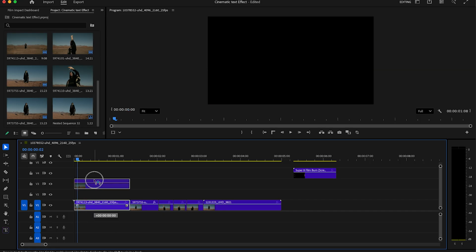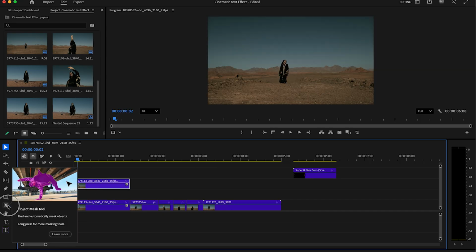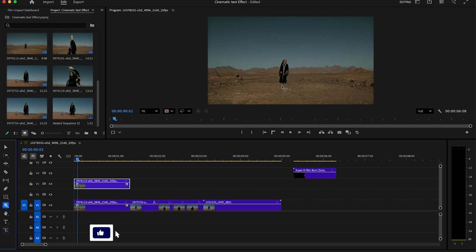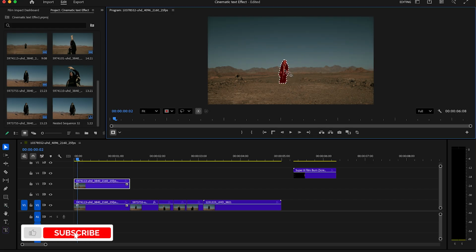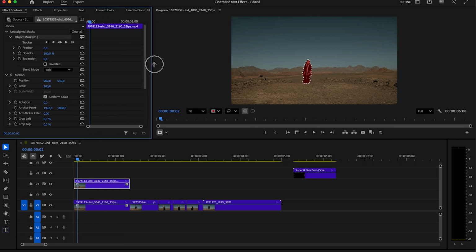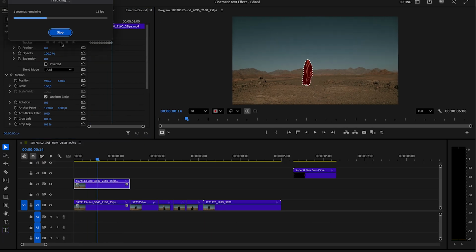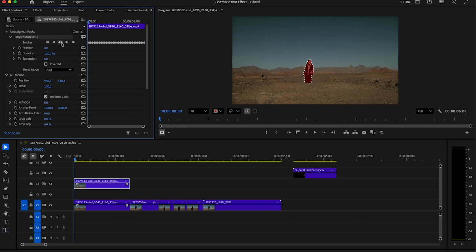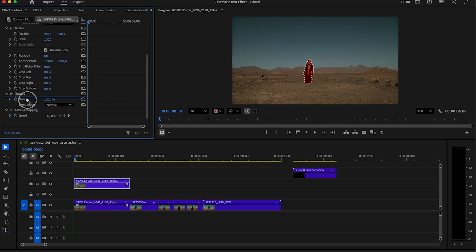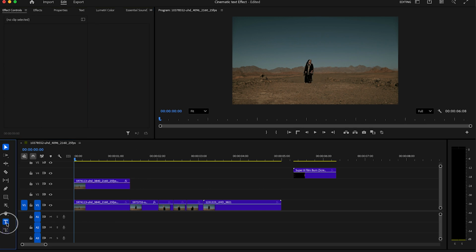First, duplicate your clip by holding Alt on Windows or Option on Mac. Select the new Object Mask tool in Premiere and highlight her in the program monitor. Then, go to the Effect controls and track the mask through the entire clip so we can isolate her. The new Object Mask tool automatically detects and tracks a subject in your footage, so you don't have to draw and animate masks manually. Drag the unassigned mask down to the opacity section, and now she's isolated from the background.